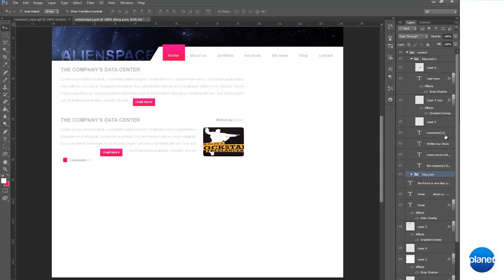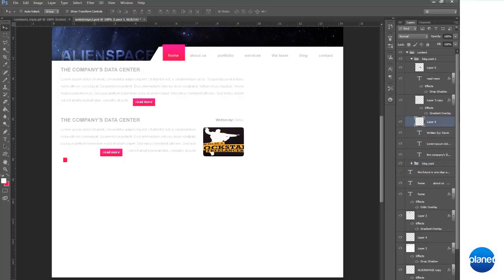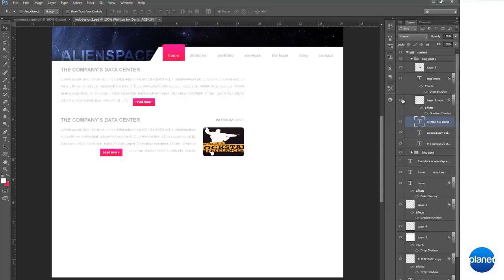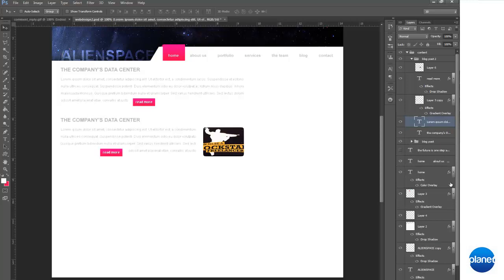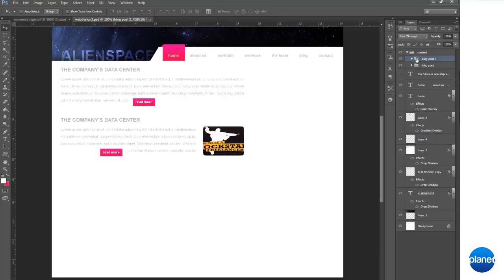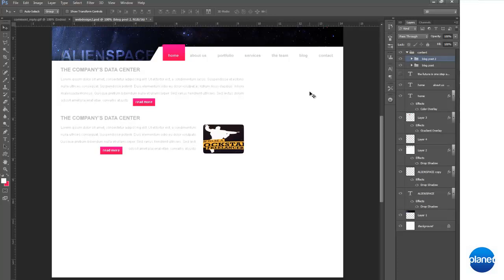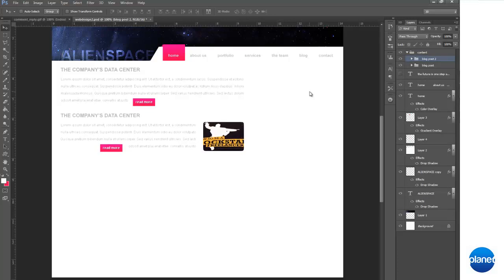Okay, and then go back to the first group. Delete the comments as well, our little red dot or red square, and then delete the written by. Where is that? Okay, delete that as well. Okay, now we want to shift up our image a little bit. Okay, and then shift up the whole group.